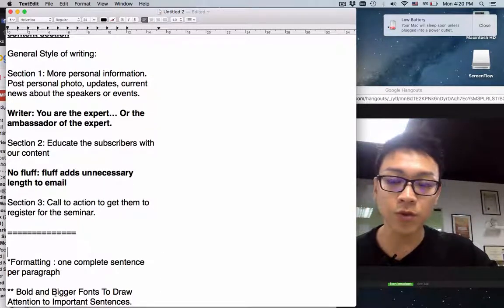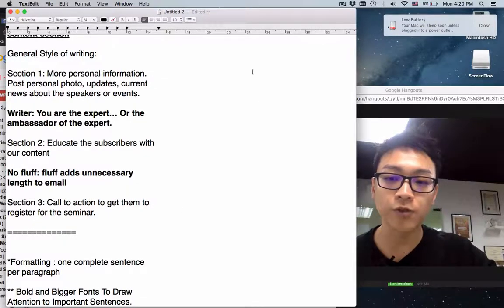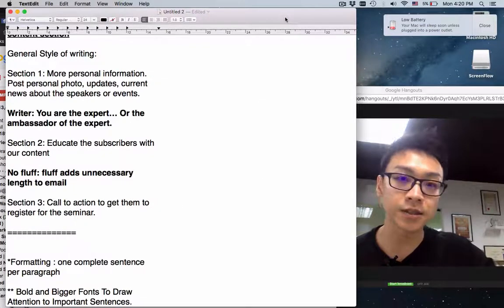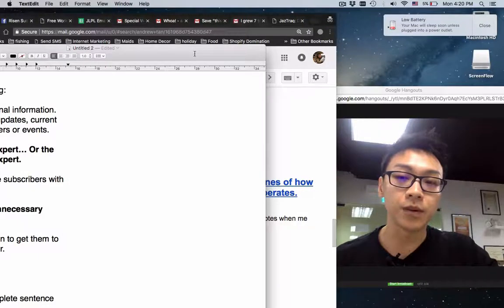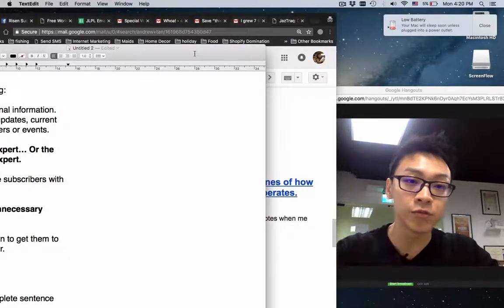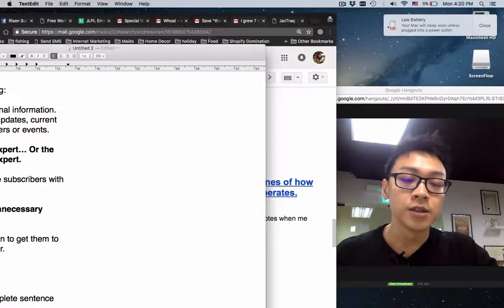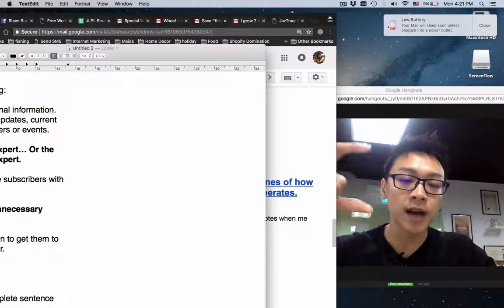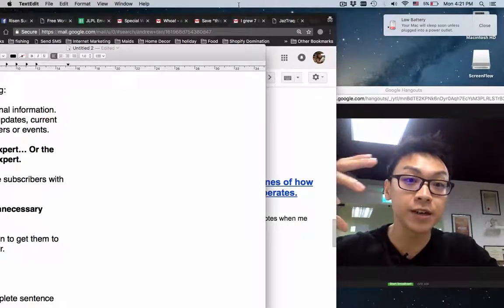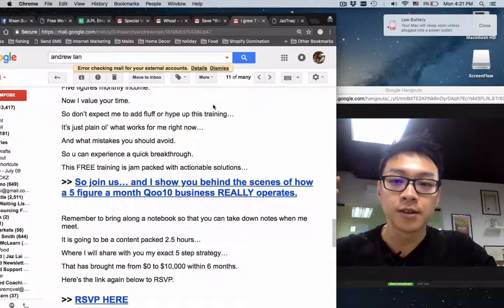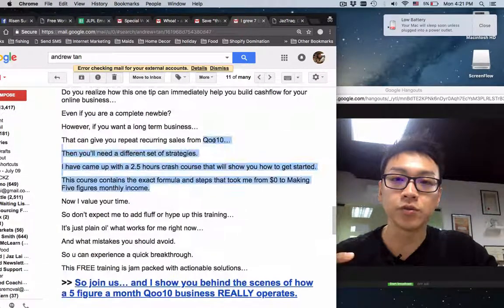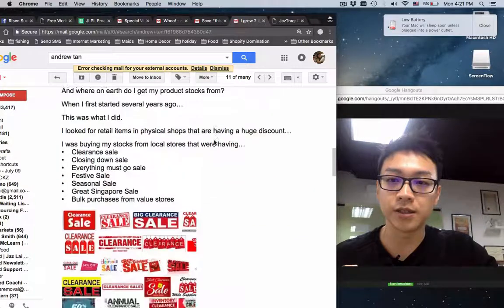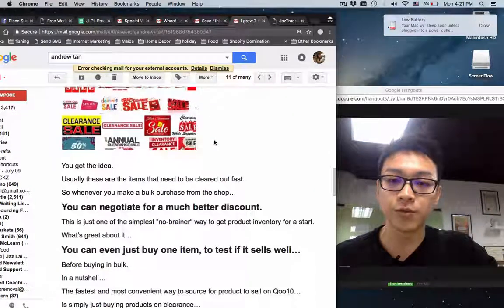Then you want to create bold and bigger fonts to draw attention to important sentences, because readers sometimes skim through and don't read the entire thing. So images in between sentences, and bold sentences highlighted with bigger fonts, can help to draw attention. Just like what we are doing right here, as you can see.